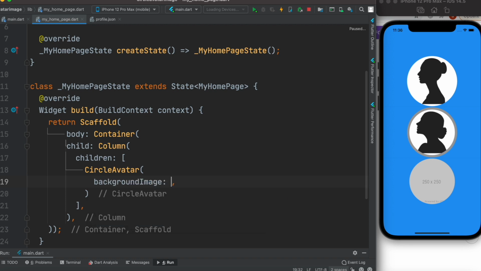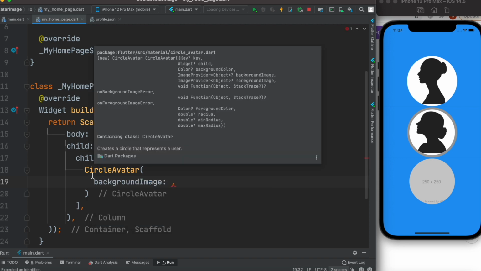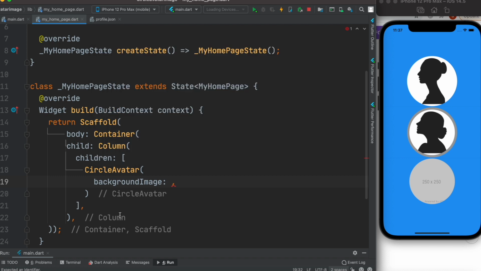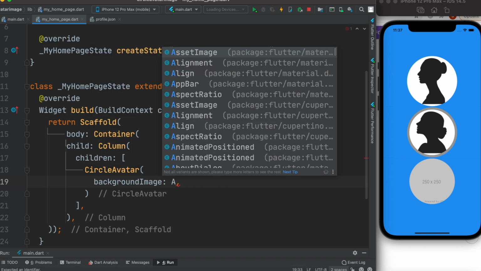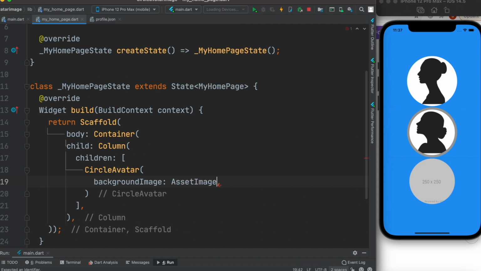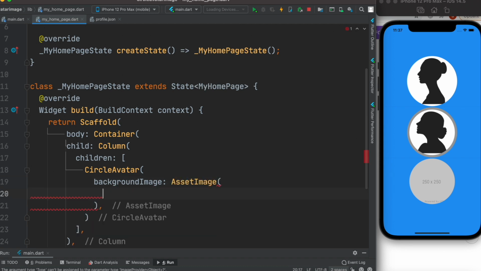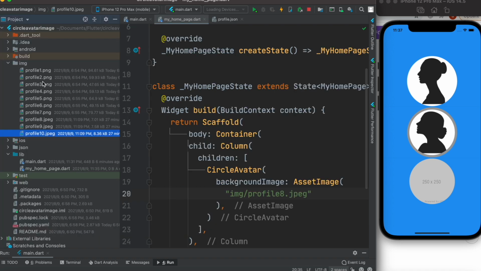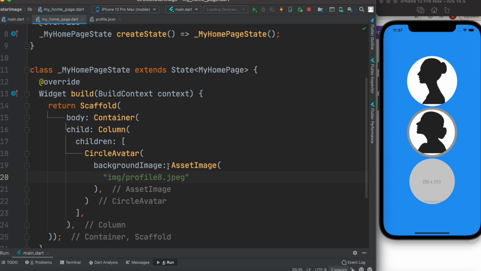Now we have this one which is called backgroundColor. Okay, now backgroundImage. So we'll assign it an image, and to assign an image we'll use another class which is called AssetImage, and within it you just supply your image path. So in my case it's profile image, say 8.jpg. I have this image folder in my project folder over here. As you can see, I have a couple of images. All right, now let me run this.